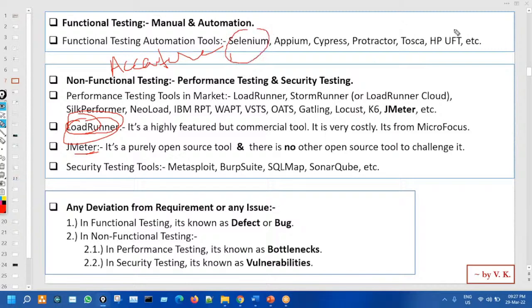That's the example I'm saying. Earlier HPUFT was a tool for doing automation testing, but it was a paid tool. Its market is almost gone, and Selenium is very famous because it is open source. There are three checkboxes, same like on each iteration, delay thread creation. Can you explain that one?